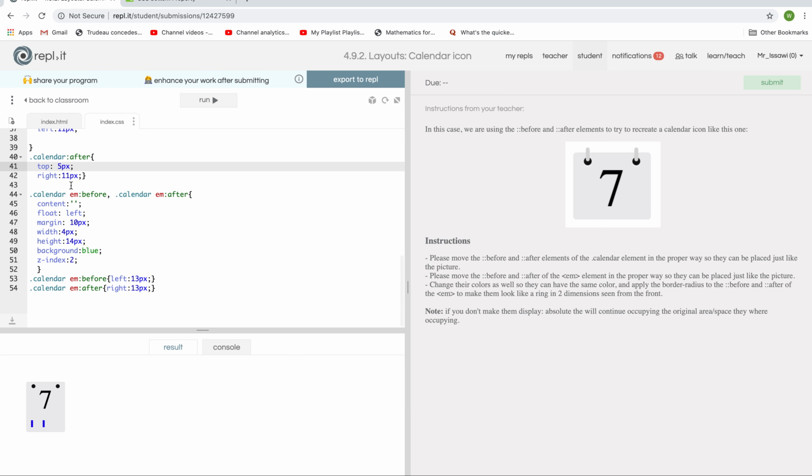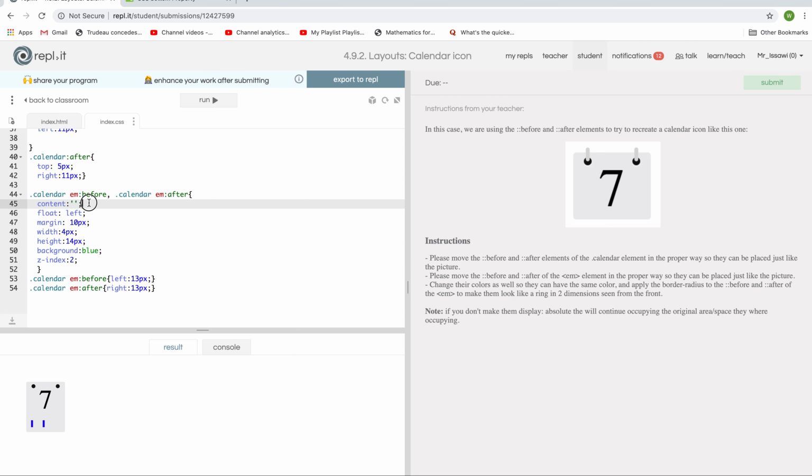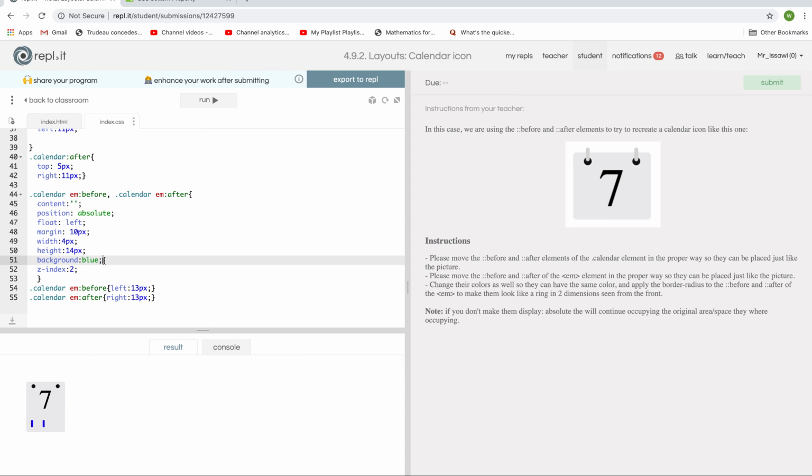Now, what do we do for the calendar.m? This right here, if I comment it out, all of that, those rectangles disappear. So once again, it's the same thing. The content is nothing. It's float from the left. I have to put the position absolute. And now let's run my code. You're going to notice that they're no longer going to take up space. Okay, and the z-index is 2. That means they lie on top.